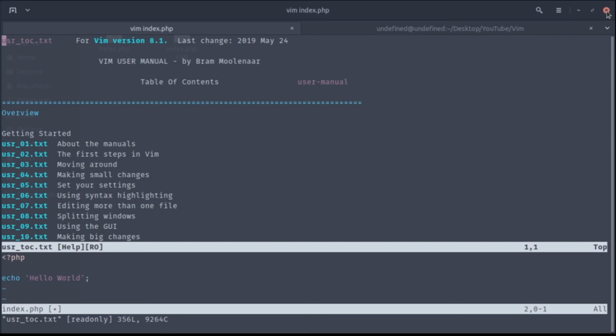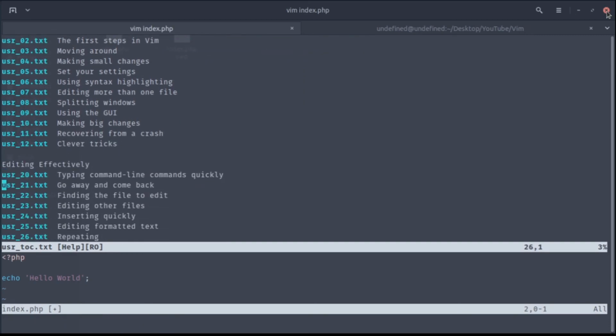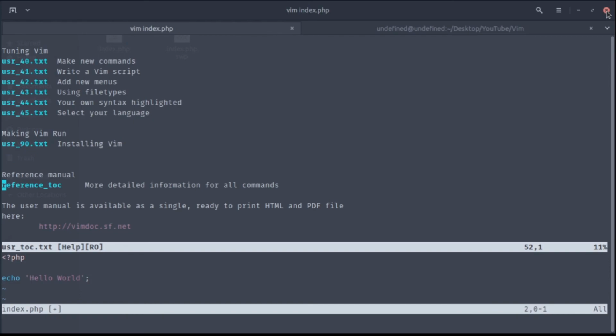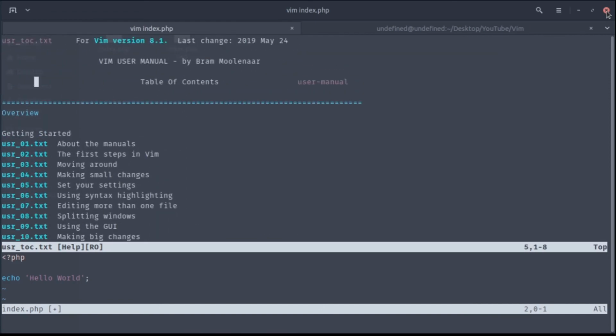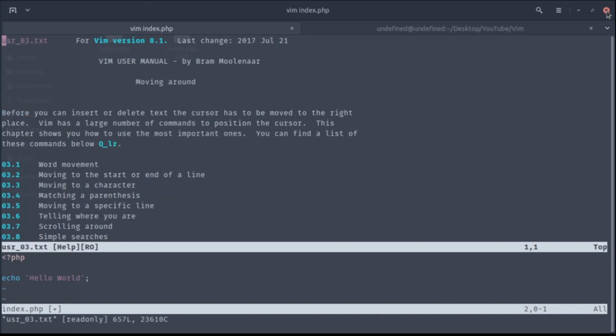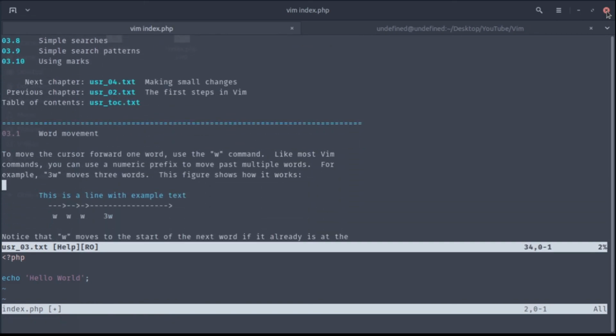Alright, you don't have to run around and buy books and tutorials for these things. You can actually see what they're suggesting. Let's go to chapter 1, or maybe the first step in Vim, which is chapter 2. This is usr_03.txt. Yeah, so we are in chapter 3. Alright, so yeah, you can see everything.